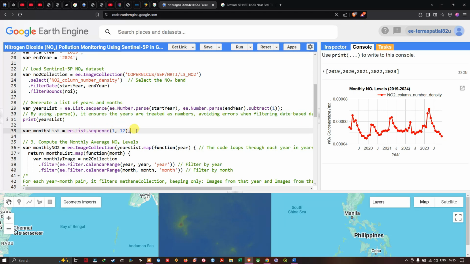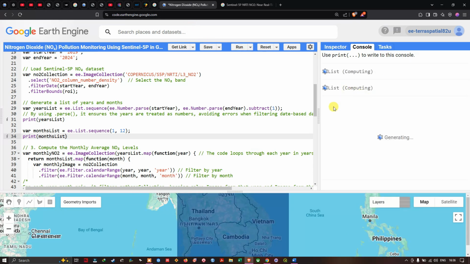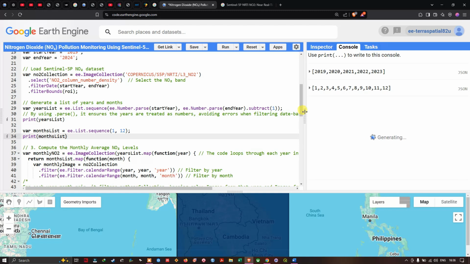To view that, similarly we're going to define print, and paste the months list. Now we're going to run this code again. I'm going to navigate to the run script and click run. In the console section, you can see the list of months has been generated here, starting from 1 to 12.